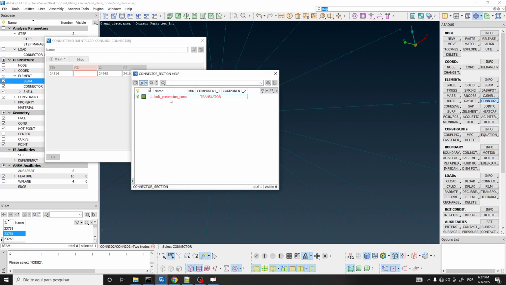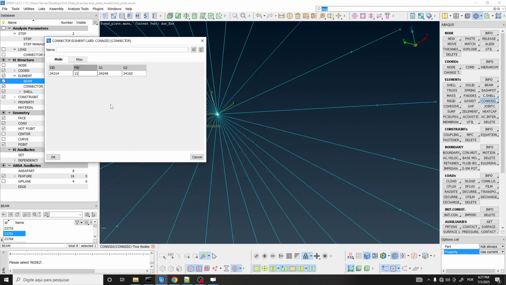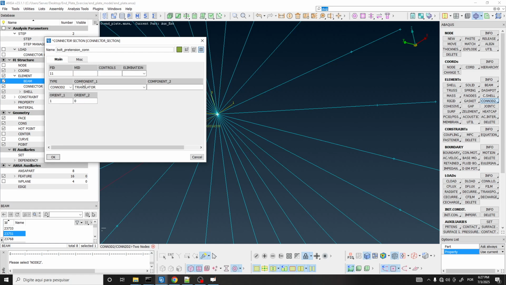There is only one property related to connectors, so this is correct. Double click on this, and it has the ID 11. So we don't need to set up the property of this connector again. Actually, there is one thing here.